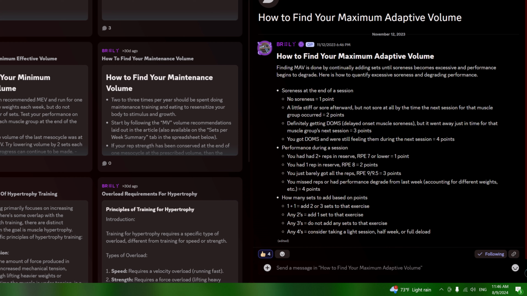So, MAV or maximum adaptive volume. We're going to look at soreness, 1 point for no soreness. If you're a little stiff or not too sore by the next session, 2 points. DOMS, delayed onset muscle soreness. What is that?